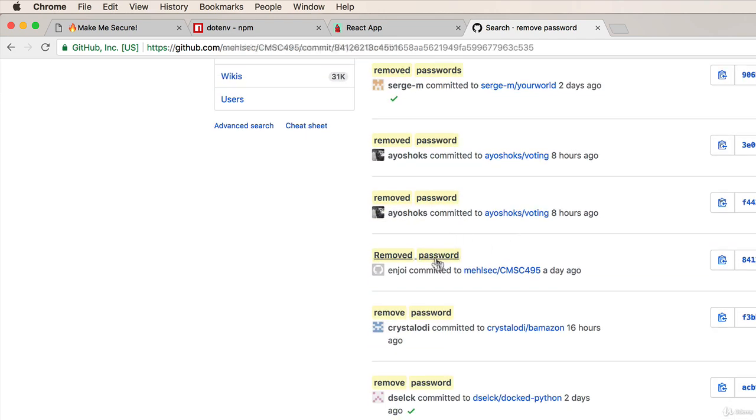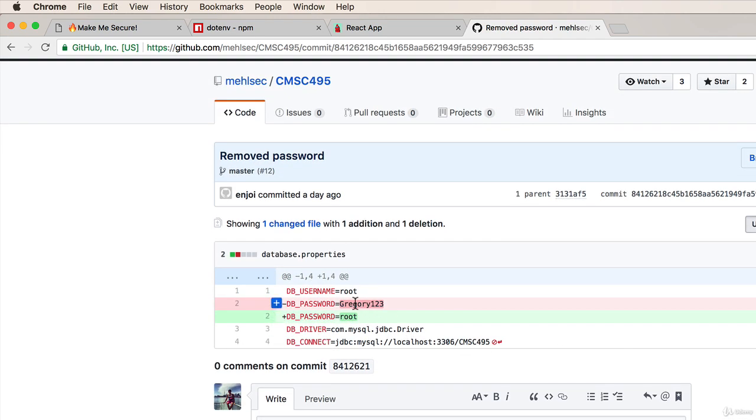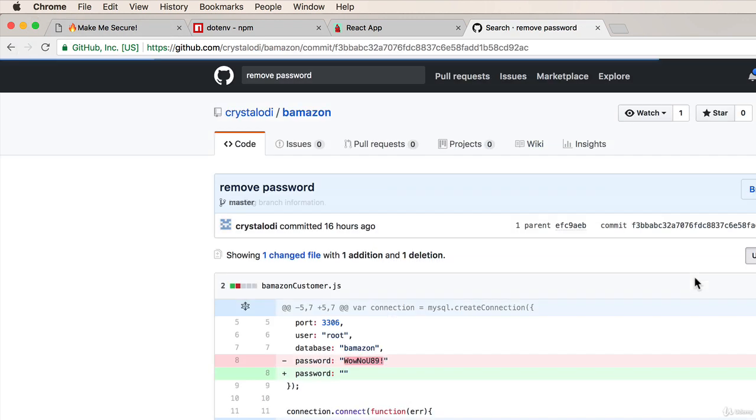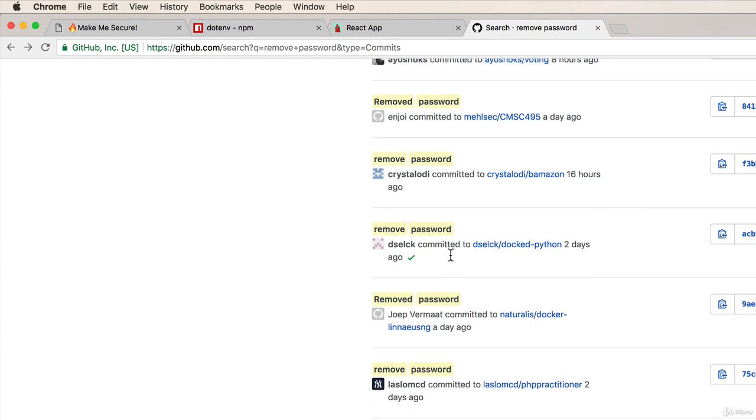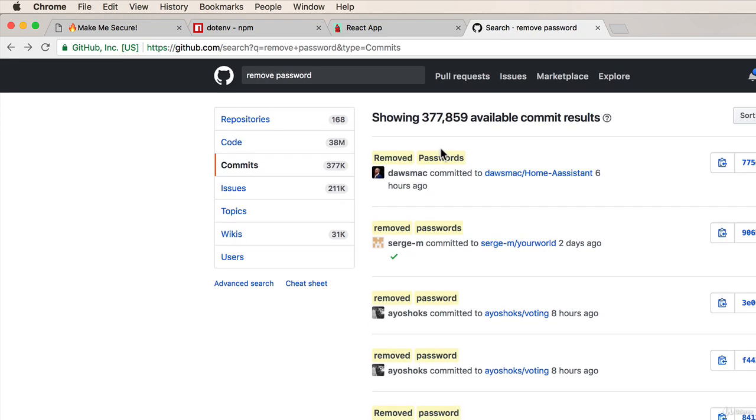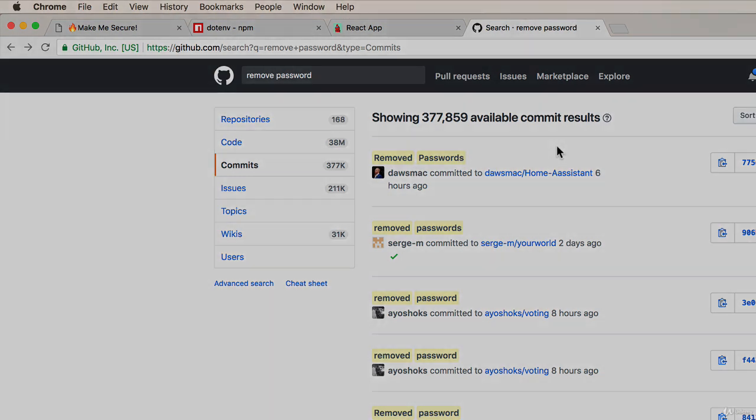So I now see where people have removed their database password. And this is for everybody to see. That's not very good, is it? Again, use this responsibly. This is just a demonstration to show you do not ever commit anything to GitHub that is a secret. And if you do, by mistake, since this commit result is going to be there, you're going to have to change your passwords, secrets, whatever they are, immediately.